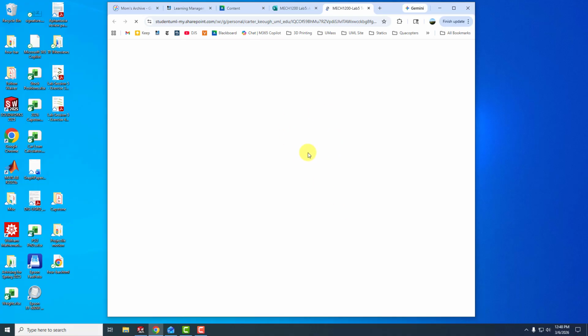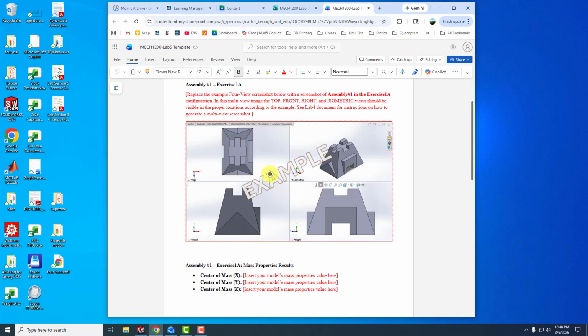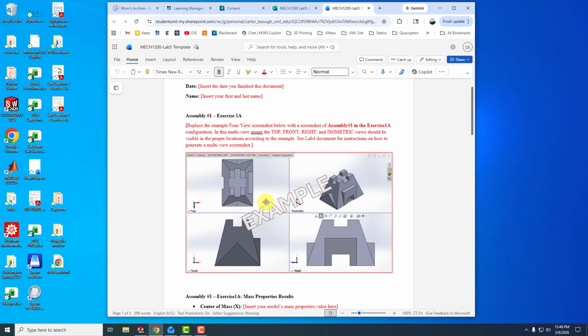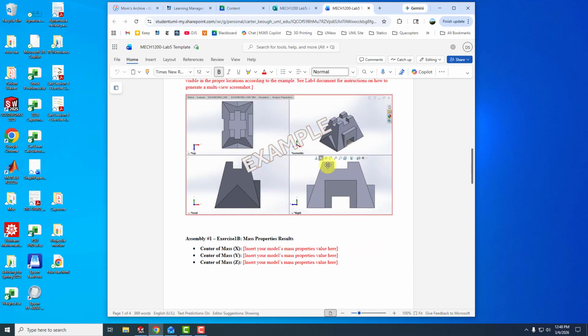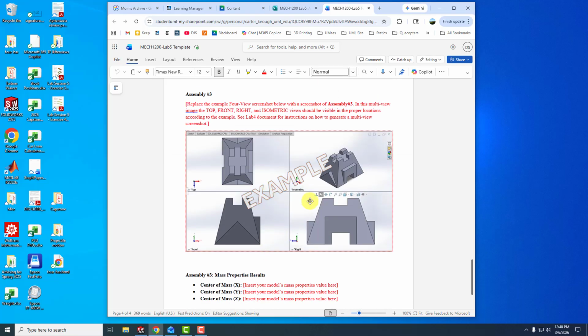For each assembly that you make, you will create a 4-view representation of the assembly, and you will also enter the center of mass for that assembly. So for assembly 1, there are 2 orientations of the assembly. So you'll do it for orientation 1 and orientation 2, and then you'll do the same thing for the first Lego assembly and its center of mass, and the second Lego assembly and its center of mass.